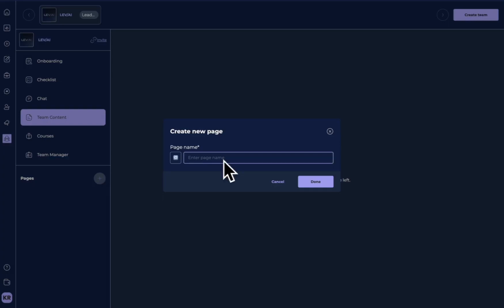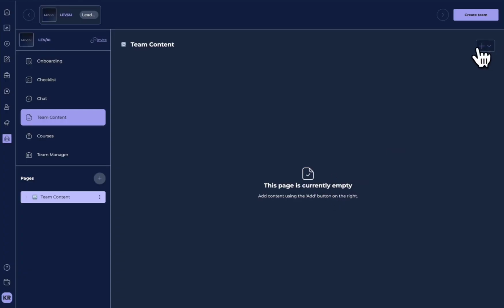We're going to start with a general page with all of my assets. So I'm going to call this Team Content. Now here, I just go up to this plus button and you can see these are all the different types of content that I can add to this page.